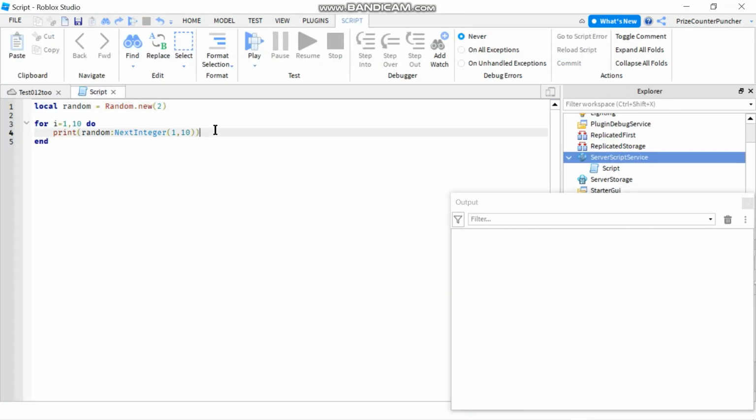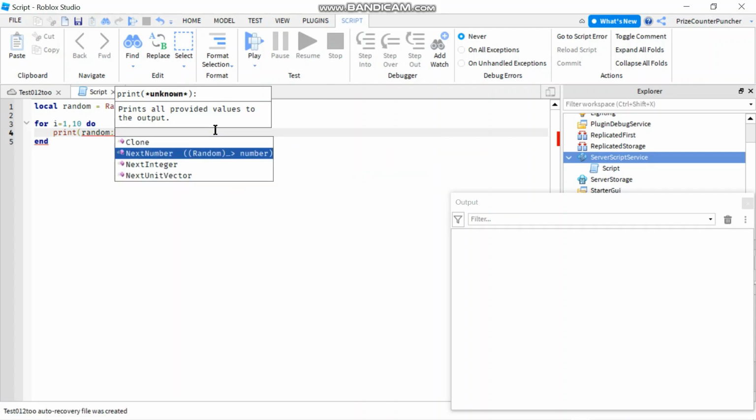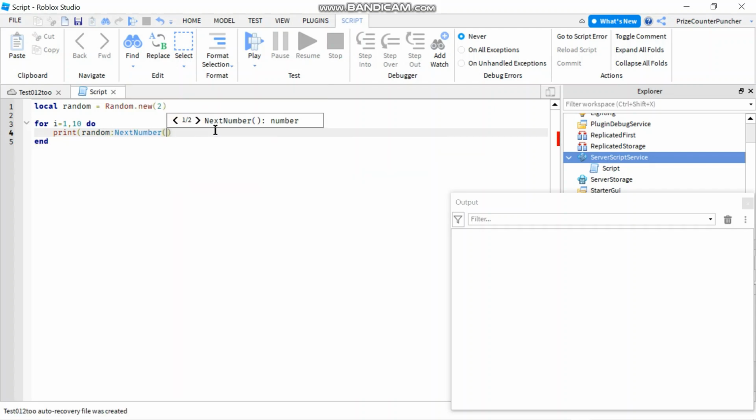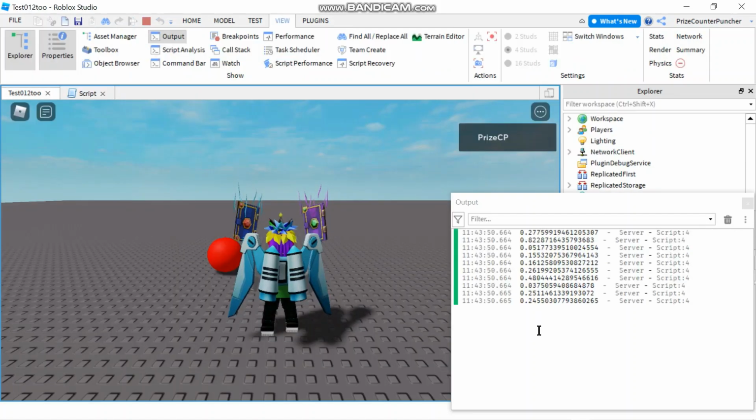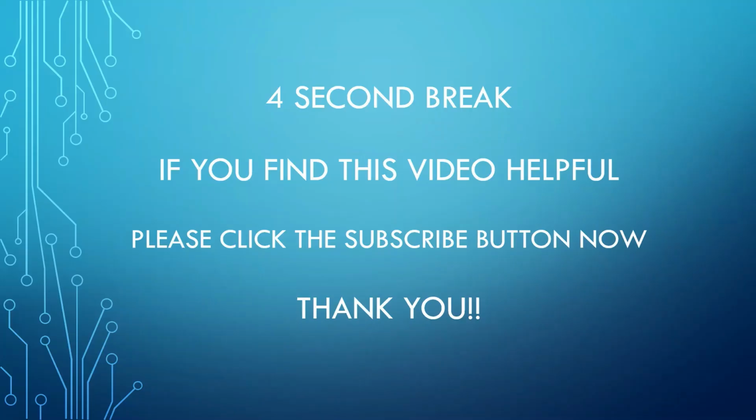And finally, if you want all the numbers between 0 and 1, all the floating decimal numbers, you're going to say random:NextNumber instead of NextInteger. And here you're going to specify the from and to. So we're going to say 0, 1. Add one more parenthesis here, and let's play and take a look. And there it is. We got a set of random numbers between 0 and 1.